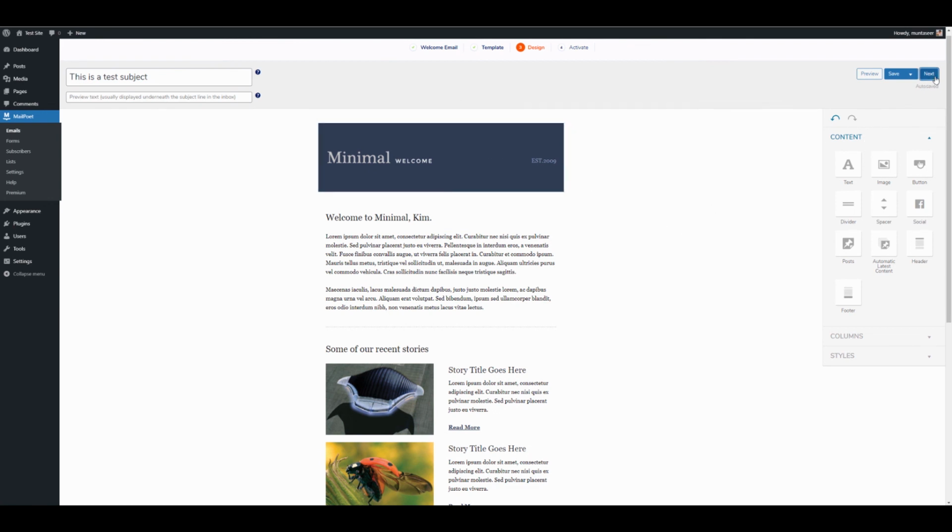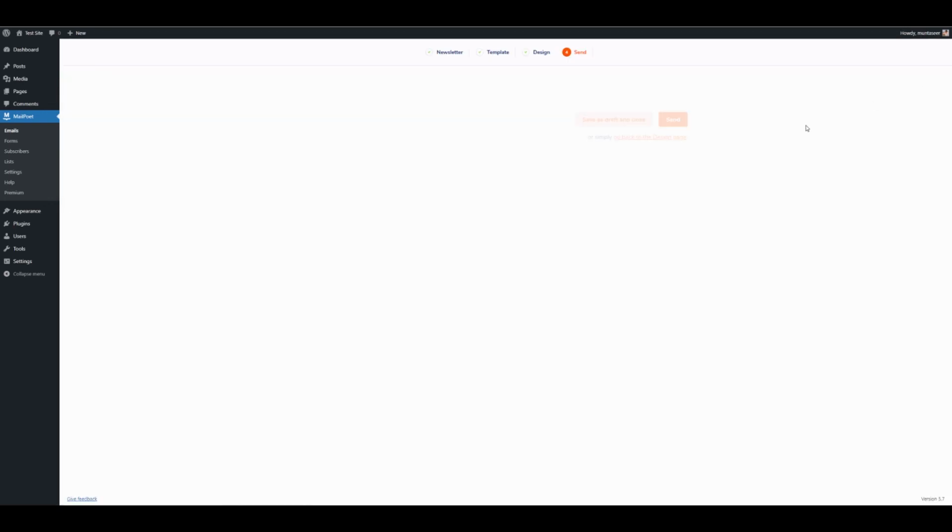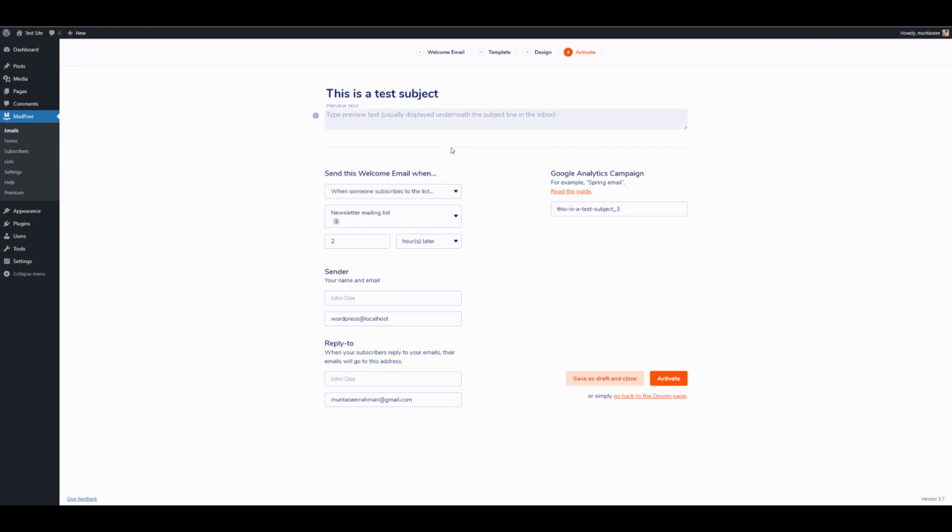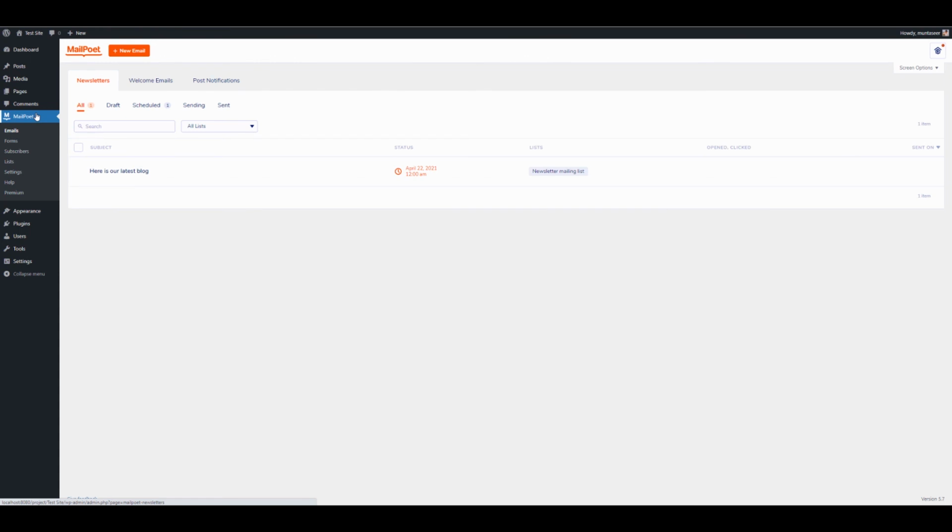Now let's go to next, and as we have done before, do all those things. You can put your name, put your email, and then just click on activate and it will be activated. So this is how you can create a welcome email with MailPoet. Let's see what else do we have.